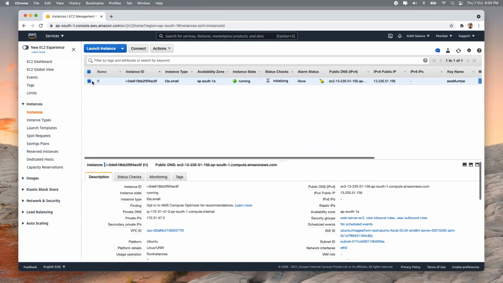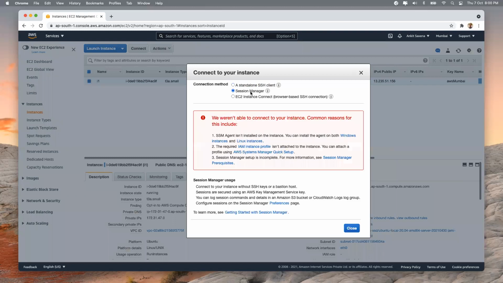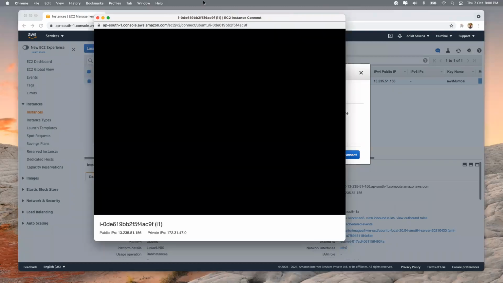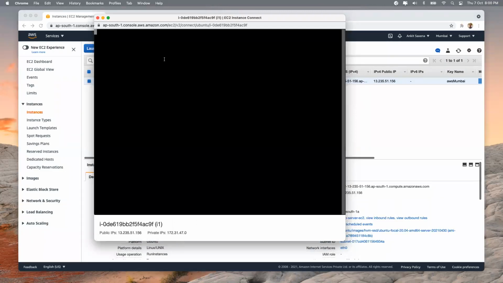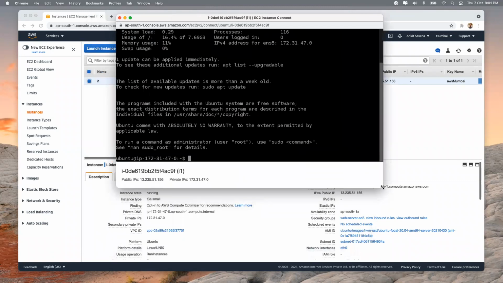For that, you just have to select the instance, click on the connect button, and you can either use an SSH client, or you can use session manager, or you can use instance connect. Instance connect basically will open the connection inside the browser itself. So if you see, my browser itself can be used to connect with my instance. Have a look at the private IP. It is 172.31.47.0, which is the same private IP over here. So let's work on the instance now.